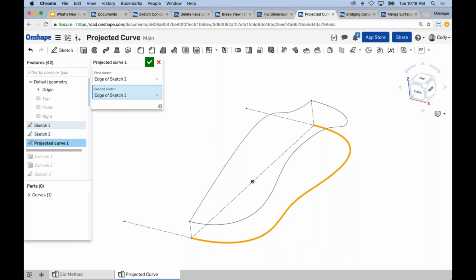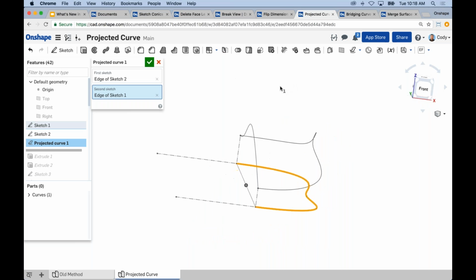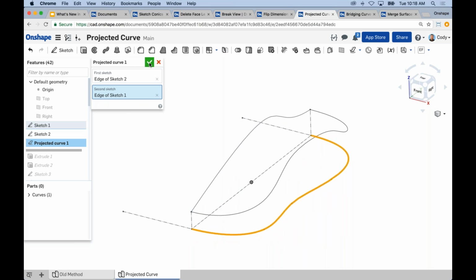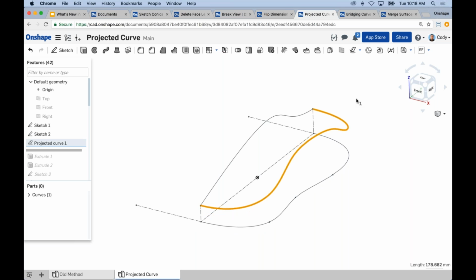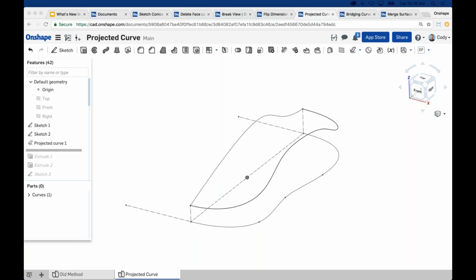So this is a good example where it was possible before, but it took what many considered to be a workaround. Now you can just say create the projected curve from two sketches, and you'll get that 3D curve that you can use in your loft or whatever it is that you're trying to accomplish. All right, so this is the projected curve command.